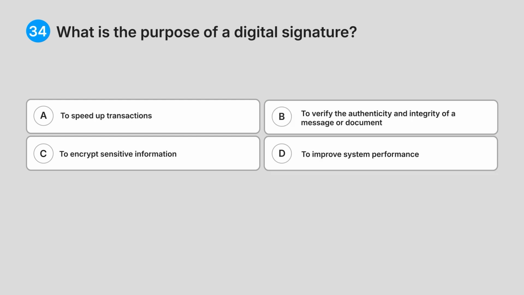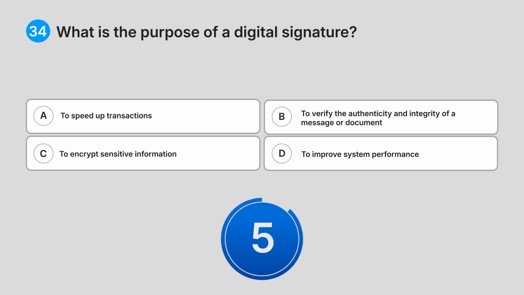34. What is the purpose of a digital signature? A. To speed up transactions. B. To verify the authenticity and integrity of a message or document. C. To encrypt sensitive information. D. To improve system performance. What do you think is the answer?